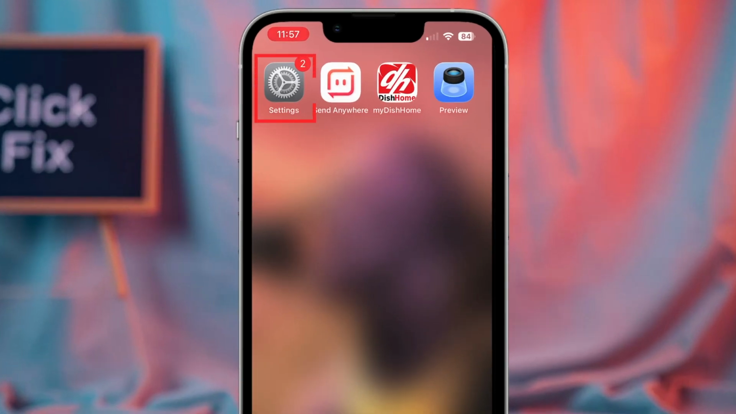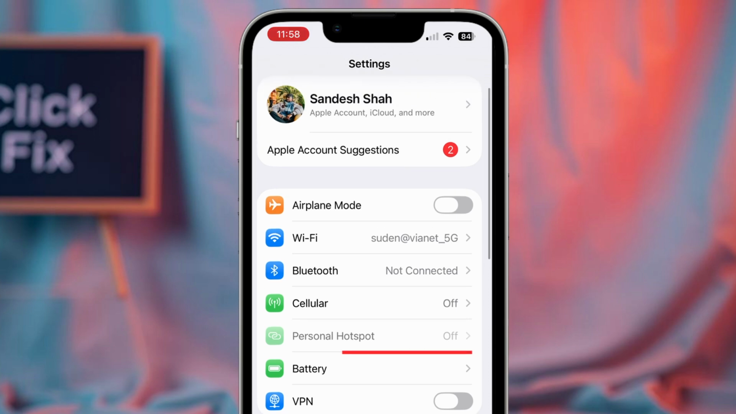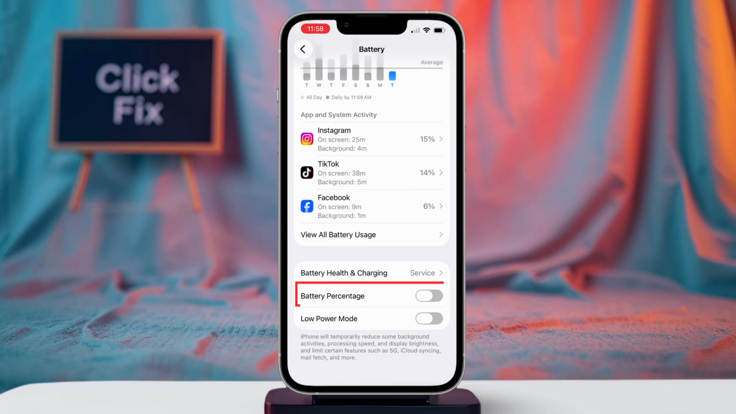First, open the Settings app on your iPhone. Next, scroll down and tap Battery. Here, you'll see an option called Battery Percentage. Simply turn on the toggle next to Battery Percentage.